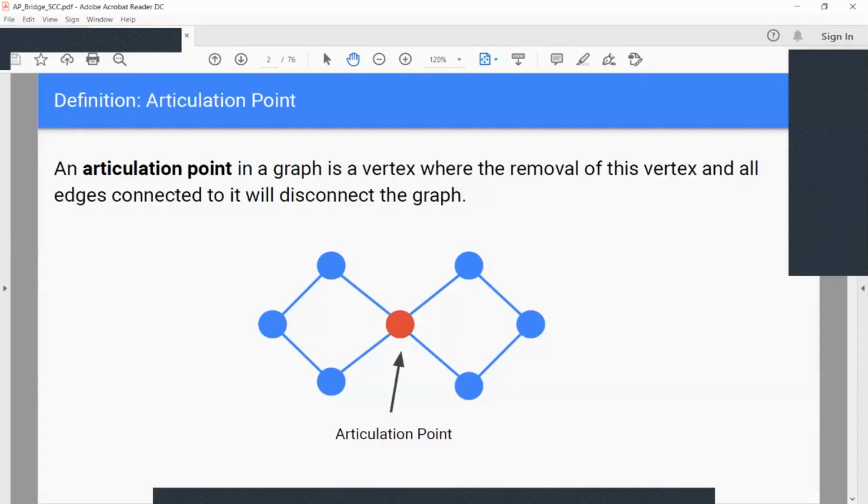So let's talk about the 3 problems I want to solve today. The first problem is finding articulation points. You should think of an articulation point as a node, a vertex, where if I were to remove it, I will disconnect the graph.